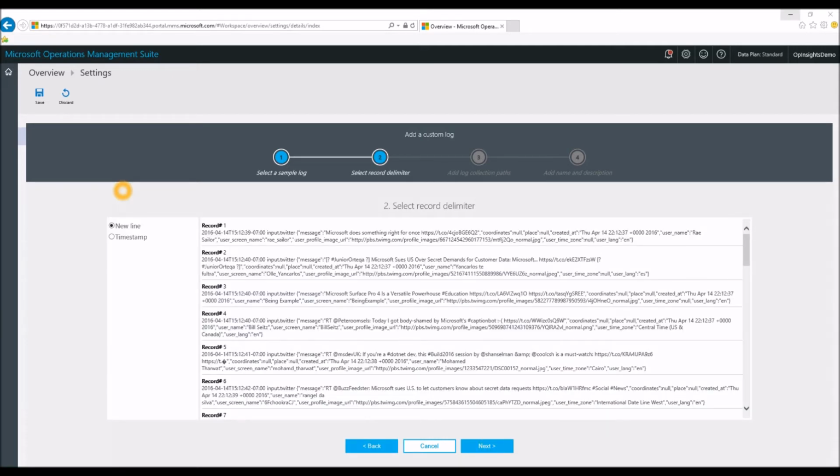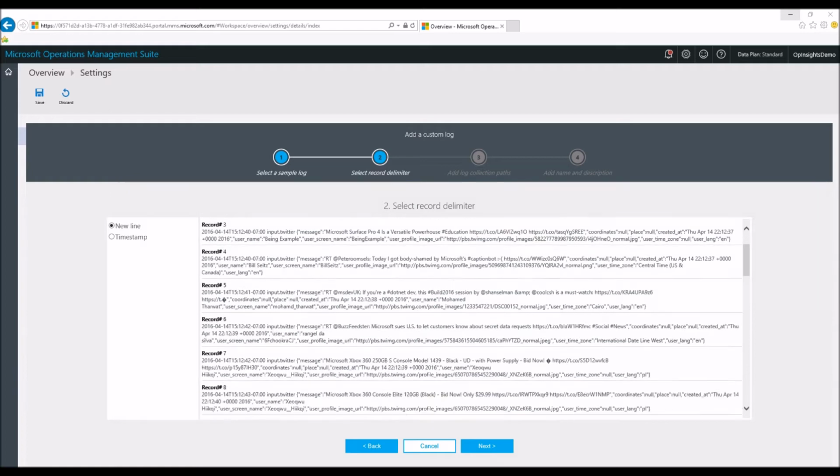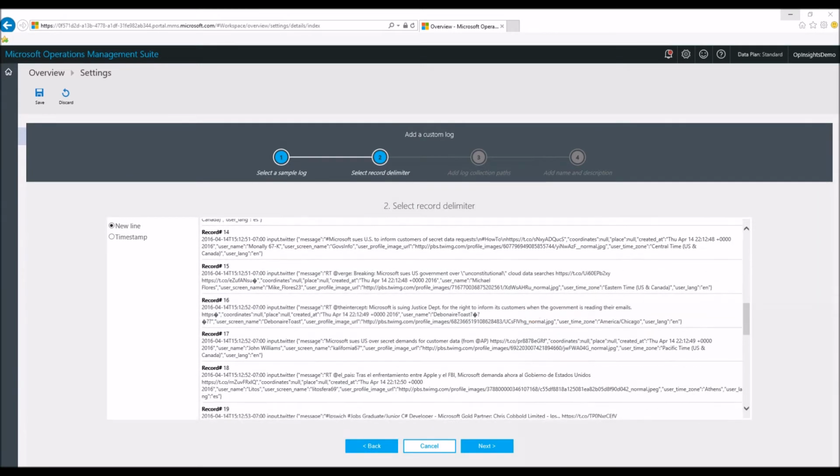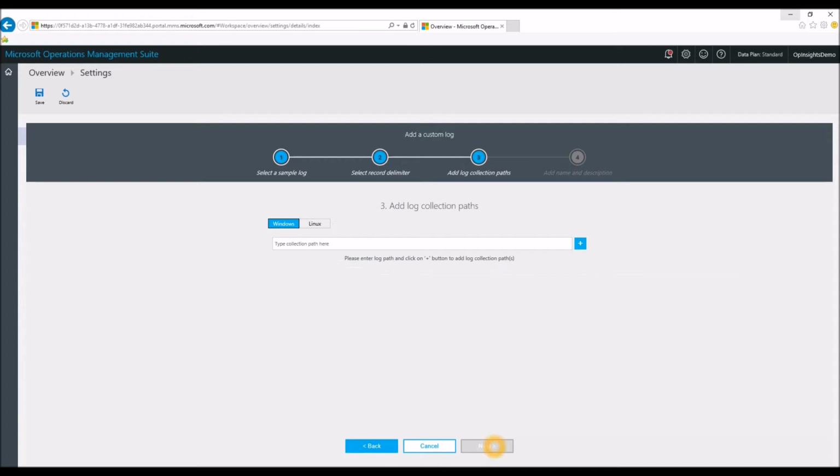Here in this second step, I need to choose a delimiter to break down my custom log into the separate events. By default I have new line selected, which will break it down by every new line, or I can select timestamp, where I can choose from a drop-down list of predefined timestamps to break down the log file as well. I can see that new line is breaking down the log file just fine, and I see no issues, so I'm going to proceed to the next step.